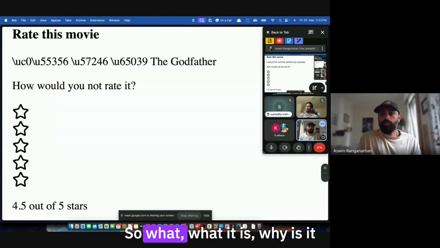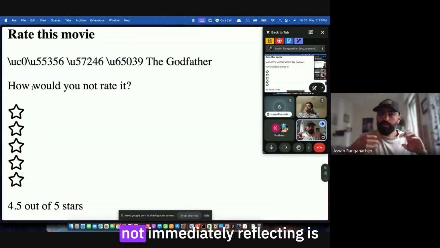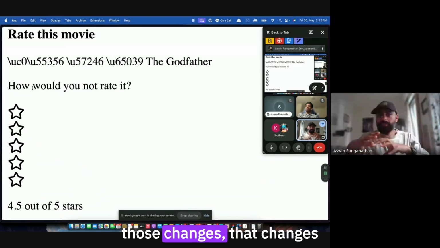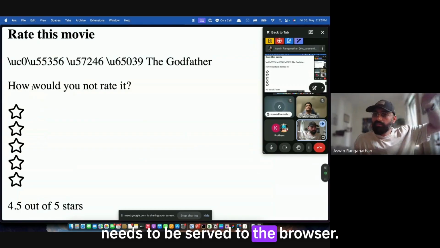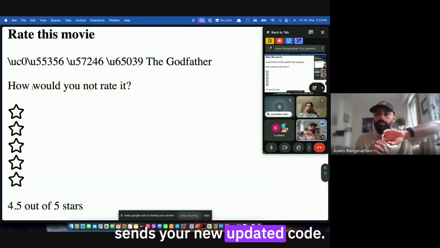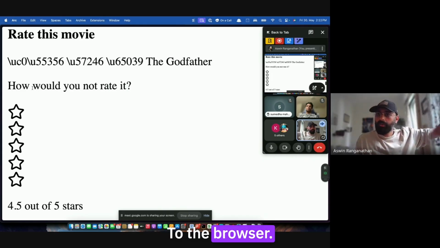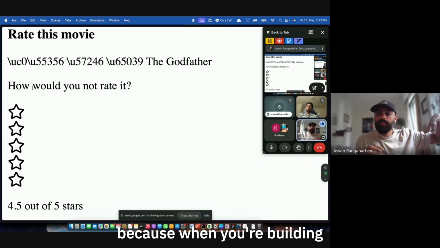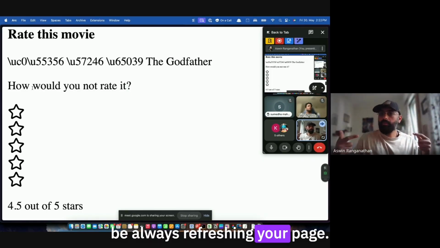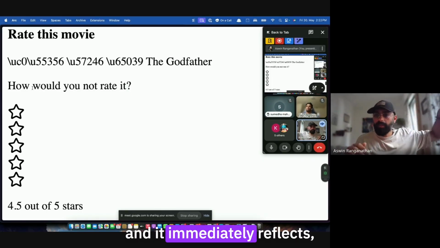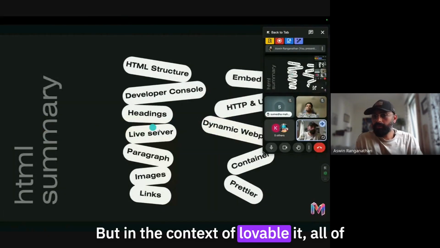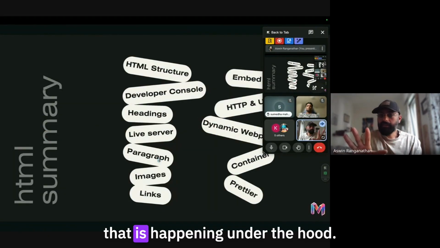Why is it not immediately reflecting? Because once you make those changes, the changes need to be served to the browser. So you have a live server that sends your new updated code to the browser. We need this because when you're building things locally, you don't want to be always refreshing your page. You want to make a change and have it reflect immediately. That's what a live server is. But in the context of Lovable, all of that is happening under the hood.